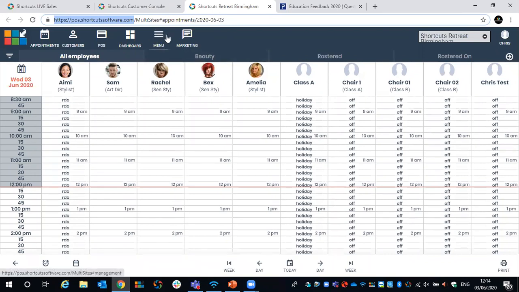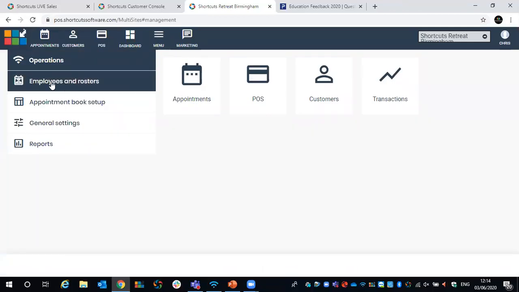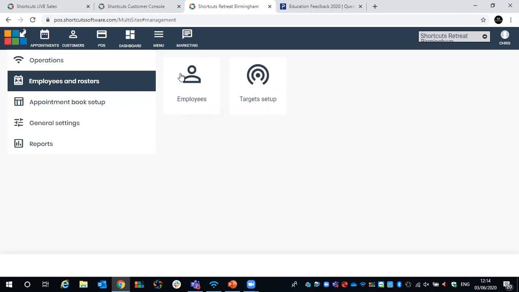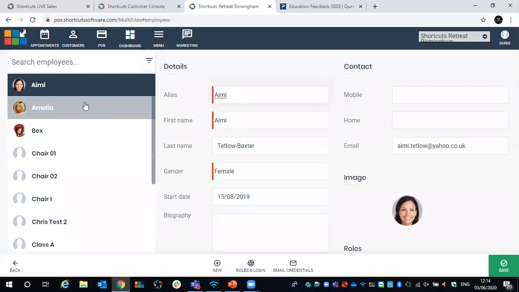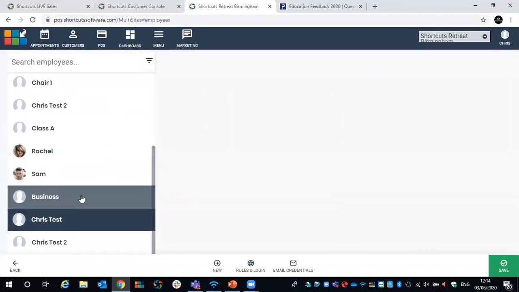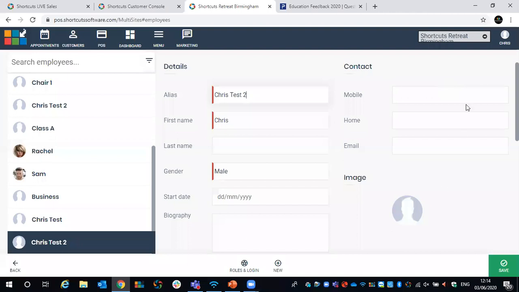So to set up other staff members, all we're going to do is we're going to click where it says menu at the top center of the screen. Over on the left-hand side, we're going to click where it says employees and rosters. And we're going to click onto employees just here. And on the left-hand side, you'll see a whole list of all of your employees. So we've got all of these just here. Okay, now you can fill out all of that particular staff member's personal information. Their photograph will pull through from Fusion as well.